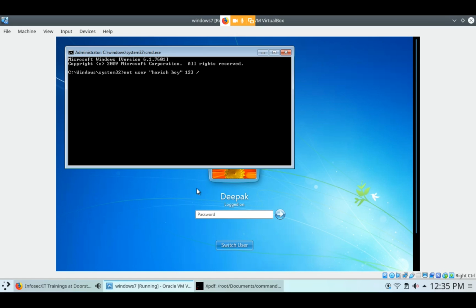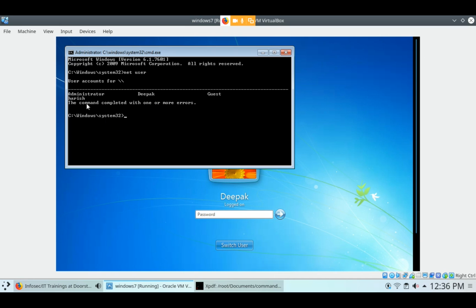Okay, if you want to delete the user, the user is Harish and I want to delete this. So I will use this one command. Net user. First of all, I have to check the user. Here Harish is also a user, so I have to delete this.